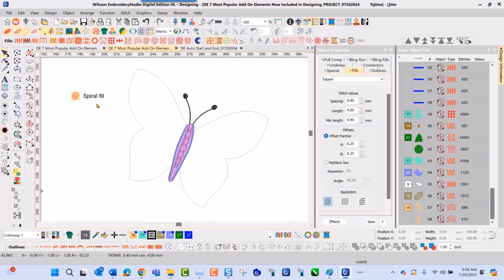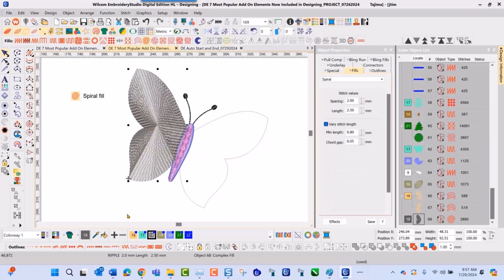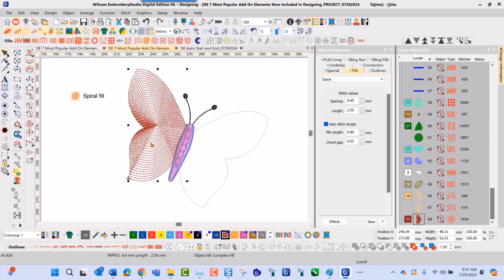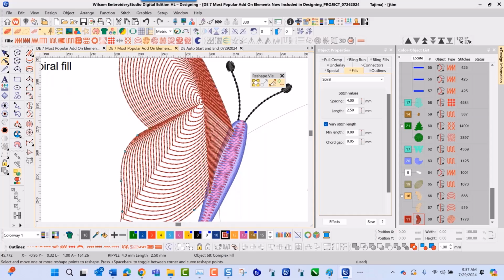The next tool is going to be your spiral fill. This is the icon of what the spiral fill looks like inside the Wilcom software. It's going to be under your fills, and it's going to be this particular icon here. Once I select an object like this, I can immediately go in and choose the spiral fill. As it goes in, fills in the fill area here, I have the ability now to go in and adjust the spacing on this here. Once I select this, I can go to my reshape mode. Here in my reshape mode, I have the ability to go in and move my little object here.